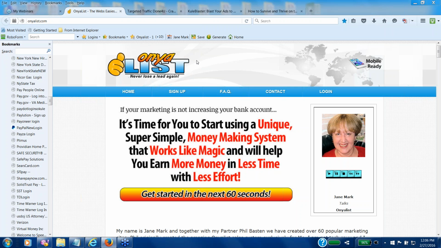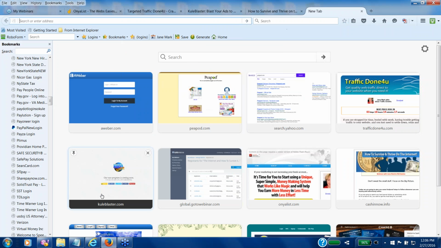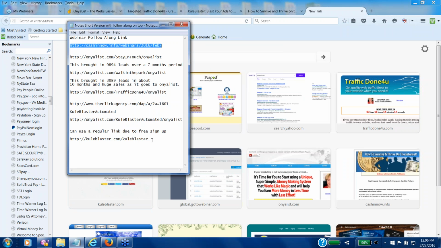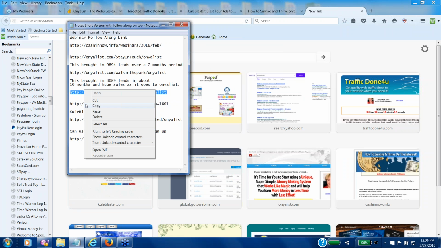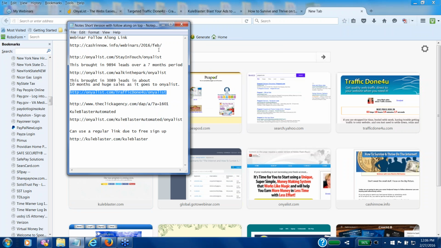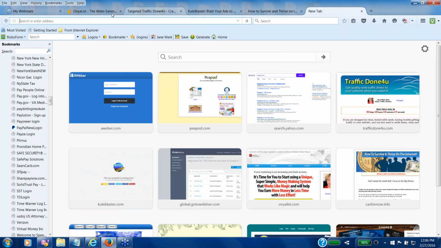But let me see if I can just toggle one more time here. I just want to show you one thing, and then we'll keep going. When you make a capture page, and right at the moment we're just talking about On Your List, which is a capture page system, let me just put this up for you.